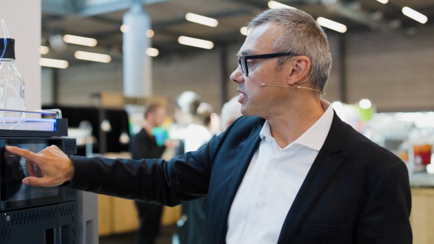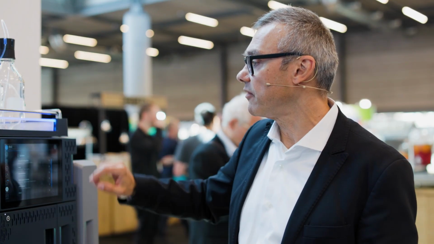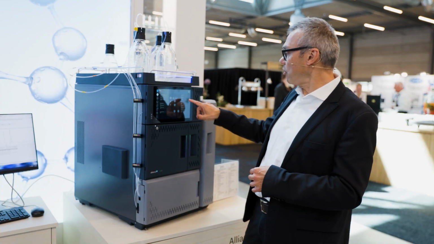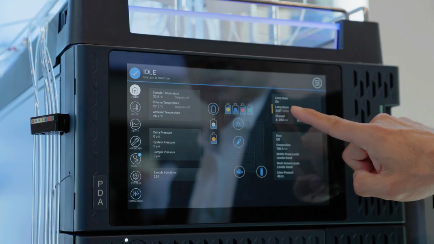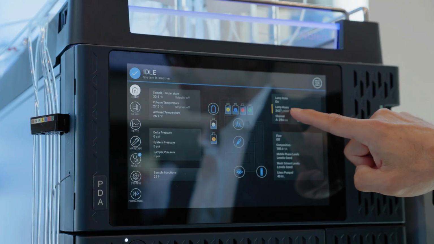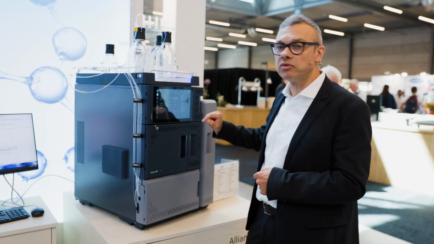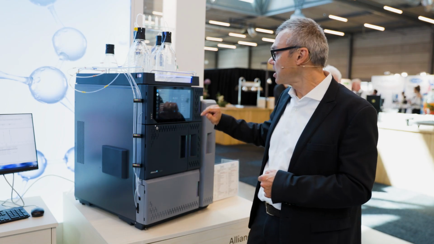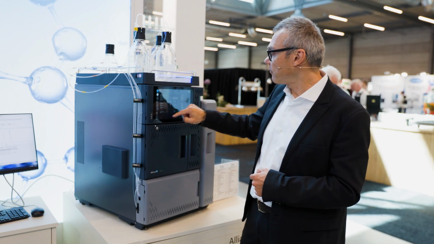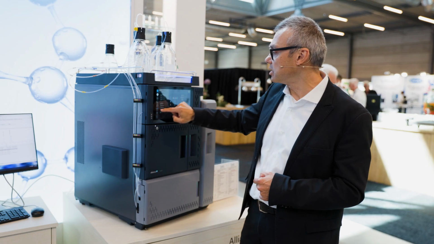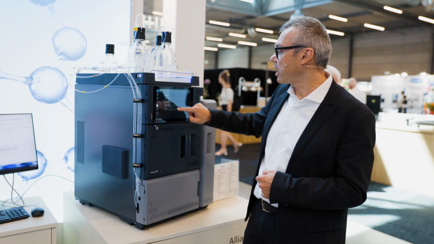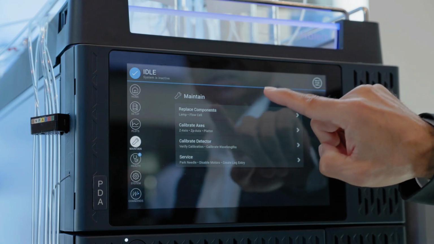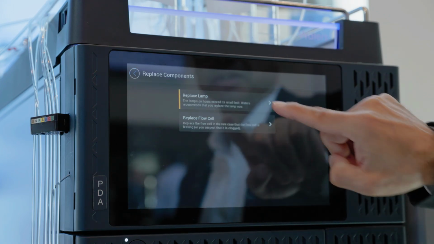So when everything is now set, I can finally move to the main tab and check, and I have an issue here with the lamp hours. So lamp hours are above the expected life, which is 2000 hours. Now if I need to change the lamp, I can go to the maintenance tab and say I want to replace a component, and I can say replace lamp.